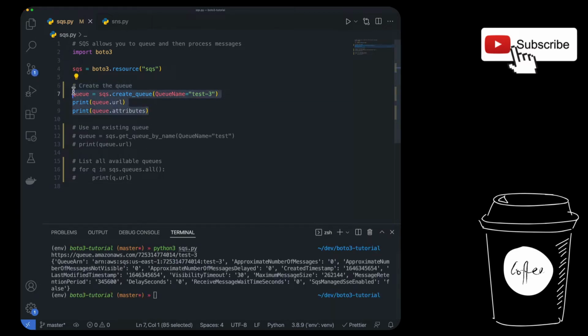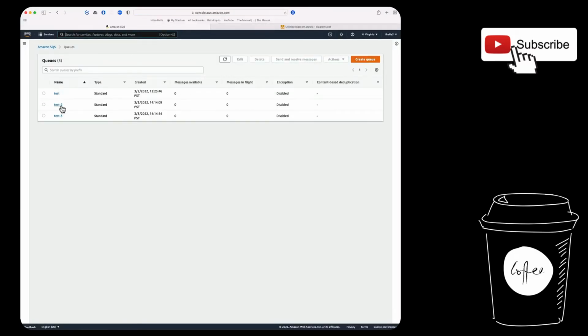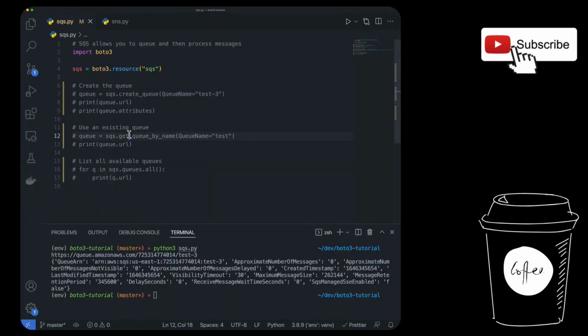All right, so now that we have 3 queues, let's go to our dashboard and do a refresh. And you see we have test, test2, and test3. So let's go ahead and list the available queues now. All you're doing is sqs.queues.all, and then we're printing the URL.